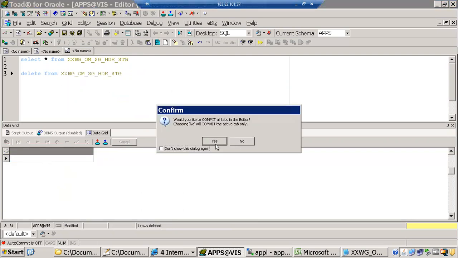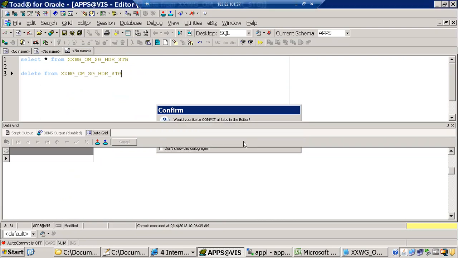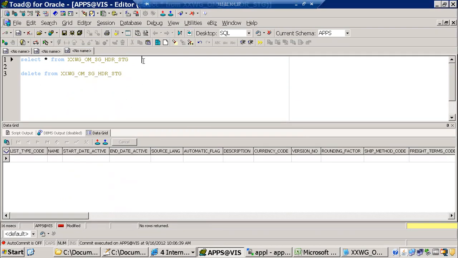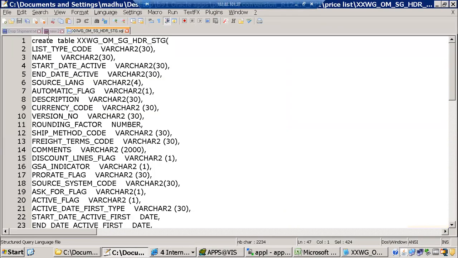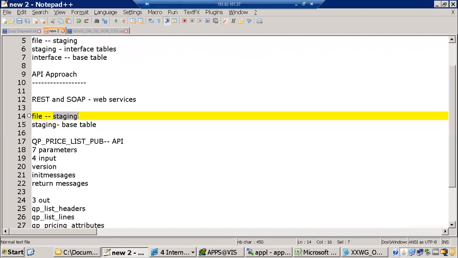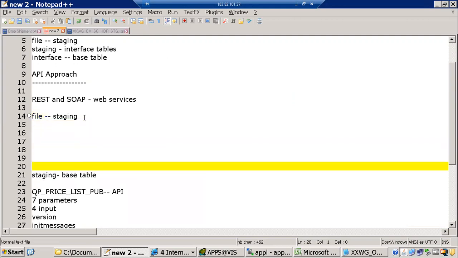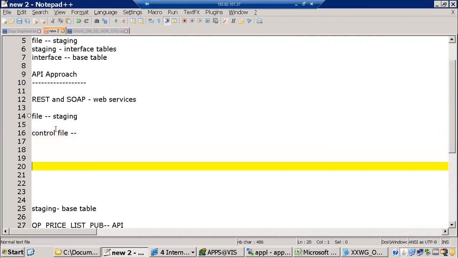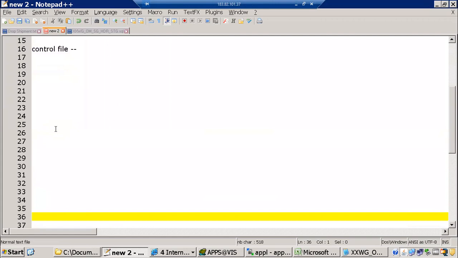Commit. Like to commit all tabs. Choose no, it will commit that. That's fine. Now we have a staging table. So staging table is ready, correct? Now how to load the data from file to staging table? We need to develop a file, that is the control file. If I ask you what is the structure of control file, what is your answer?